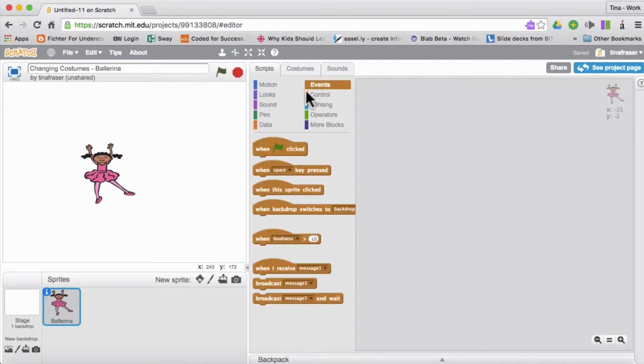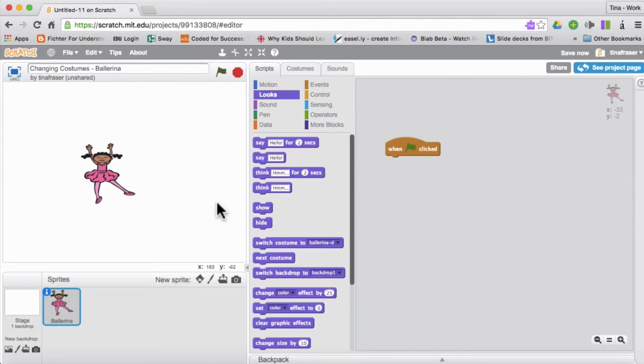So we can start with an event. So when we click on the green flag, it will start the changes. And then we probably want to change looks. I'm going to go to the looks tab here. And then I can see switch costume. They had called them A, B, C, and D. And because I'm a linear type of person, I'm going to start with A. And if I click on this, okay, we can see her in A.